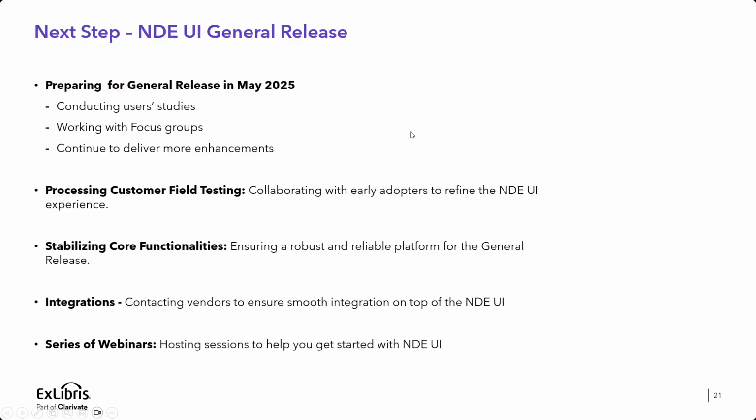Of course, we are heading towards May, which is the general release. We are preparing for that. Also, we are conducting our internal user studies in order to improve and tune the fields and the workflows, and to make it much more simplified.